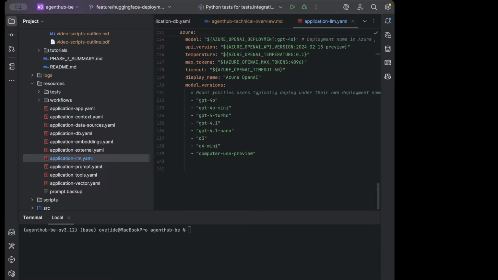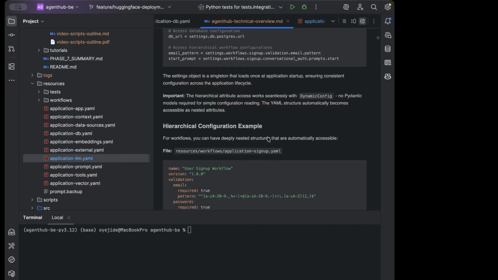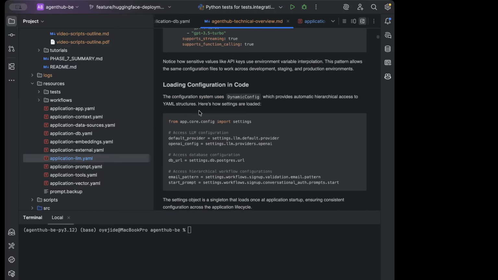This structure solves a real problem. When I want to support a new model, I just need to add it to this list. I don't have to change the code. The system automatically validates that the user-requested model exists in the list. So now let's see how this works. I have some sample implementation here that I'm going to show you.